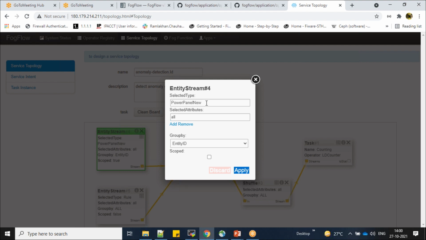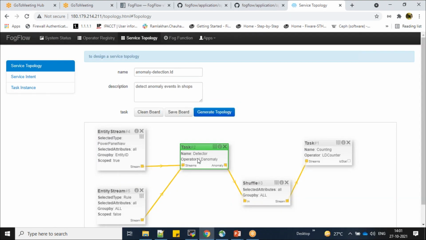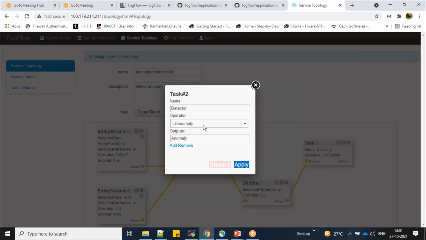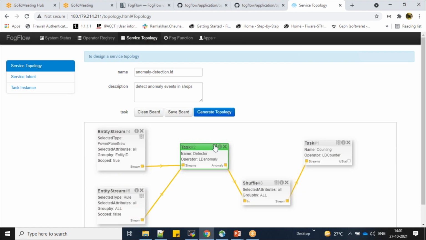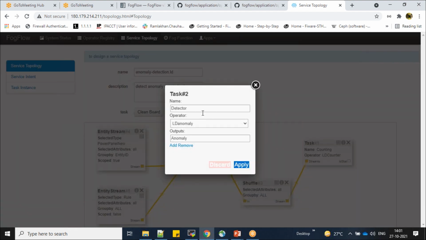You can see this. If I click on view for the topology LD, this is an already created topology. I will explain what it is. This is a task. This is an entity stream. Entity stream means whatever payload comes to the FogFlow system, that entity stream will listen for it. If this type of payload comes to FogFlow, it will capture it.